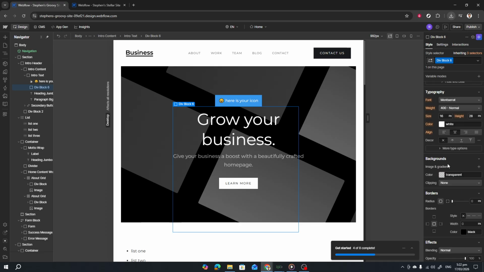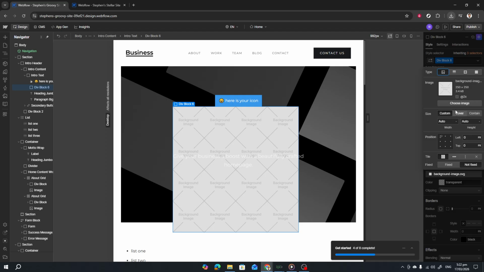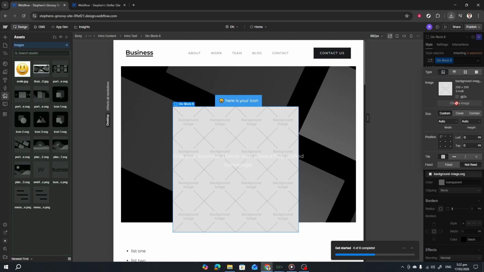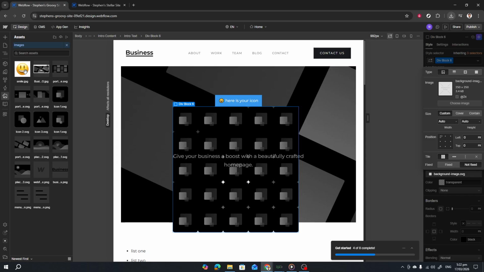Now it's time to add visuals. With the overlay div still selected, go to the background section in the Style panel. You'll see options to add an image and a gradient. Click to add a gradient first if you want the color wash on top, then add the image beneath it. The order of these layers matters. Gradients and images stack in the list from top to bottom.